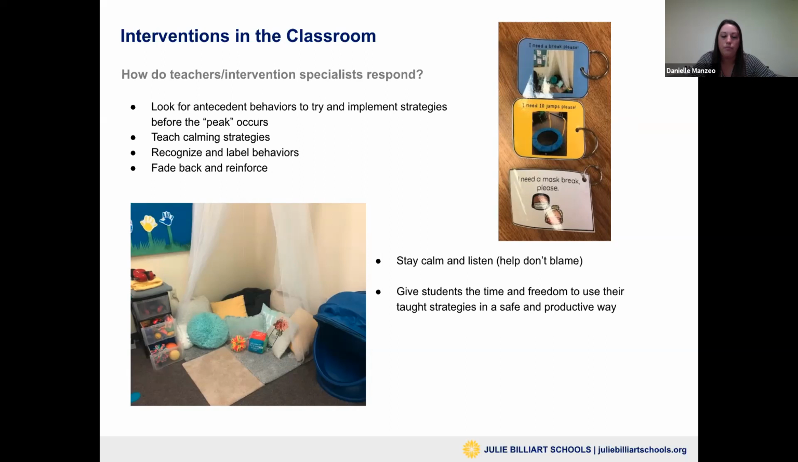You'll see in the bottom picture, it's a calm down area. So you'll see the little stuffed pillows on the rug. You'll see the drawers that are full of fidgets and the expandable balls. You'll see the noise canceling headphones. This is a little area for kids when they're feeling overwhelmed to just go and cool down and take a break. So that's in the kindergarten classroom, but there are different zones throughout the school that kids can utilize.